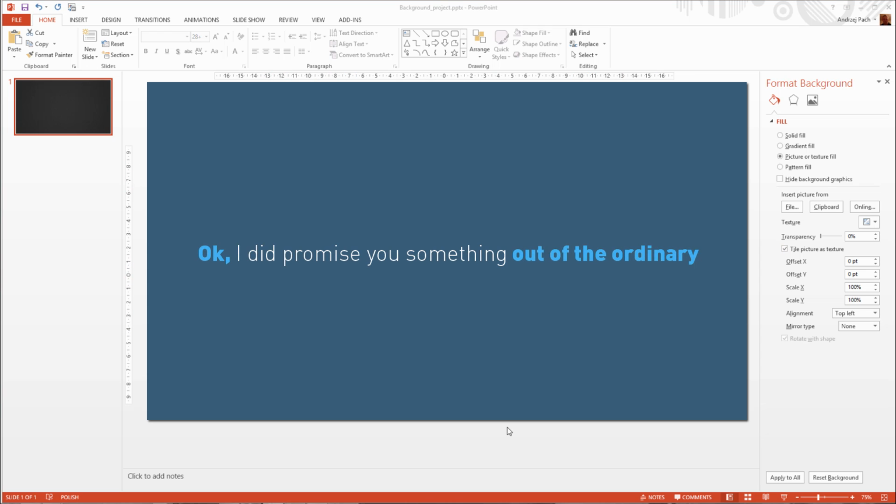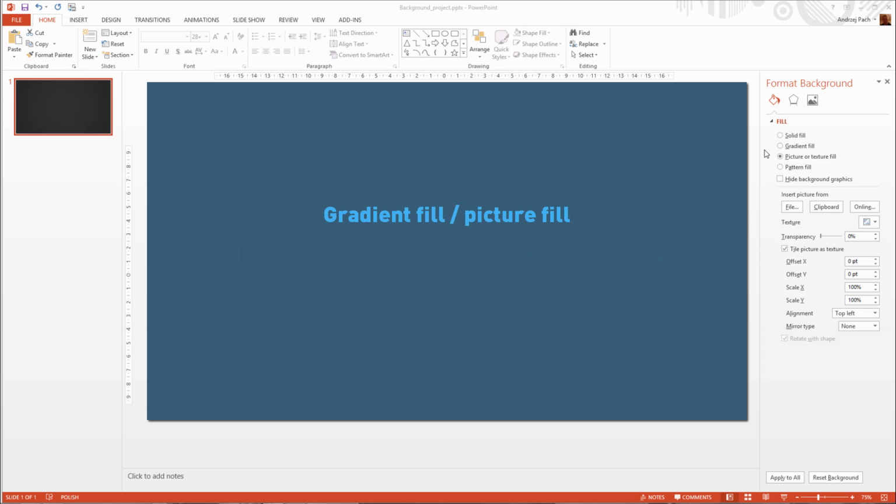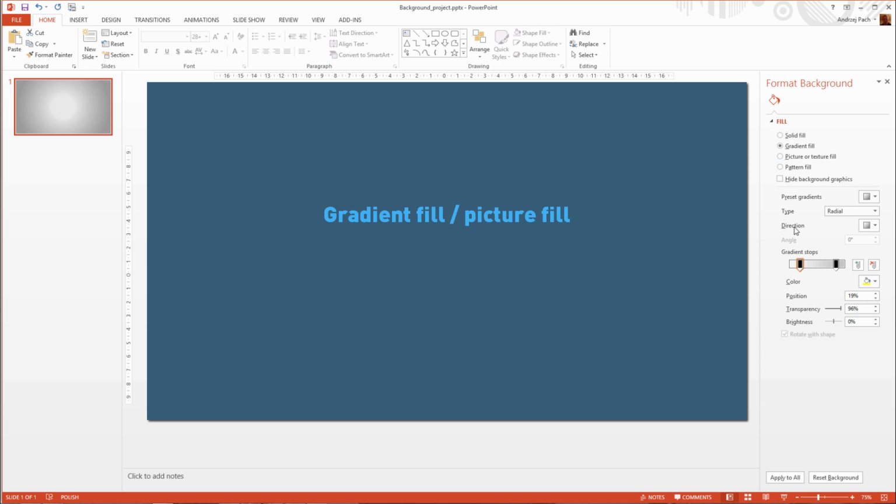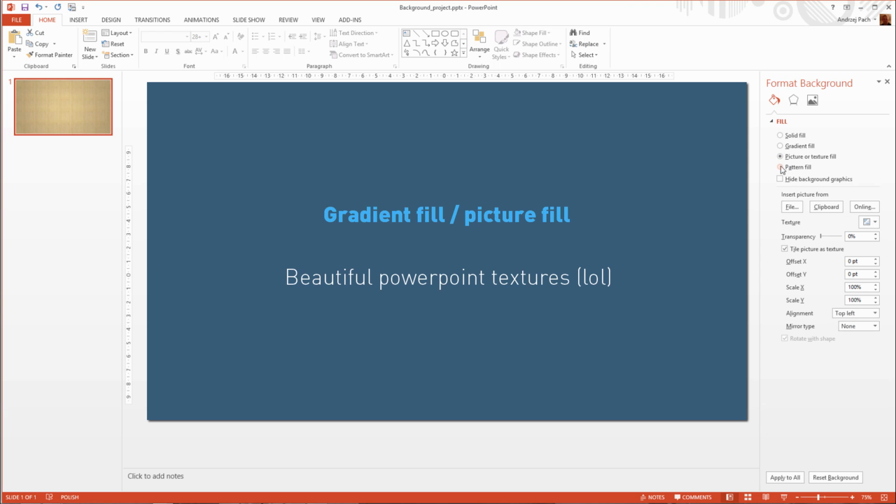Okay, I did promise you something out of the ordinary and really useful, so it will be in the next lesson, because I don't want to have too much information at one time. As I close this lesson, remember, most likely you will use the gradient fill, changing the type and its direction, or using the picture or texture fill with beautiful textures like this. So thank you for your attention and go ahead and take the next lesson.